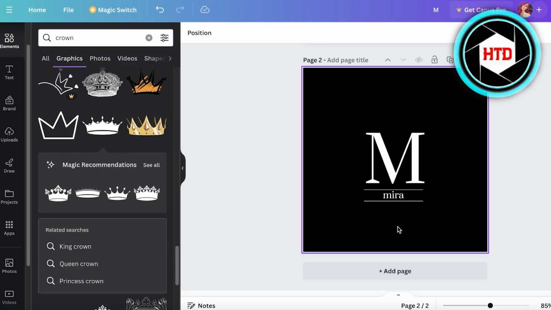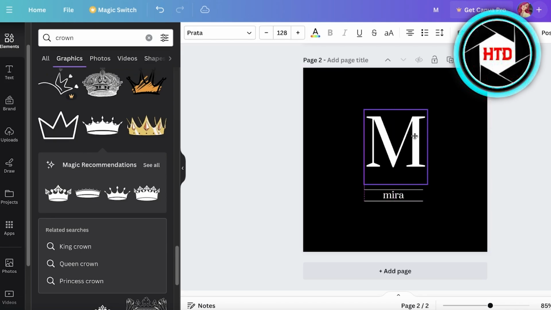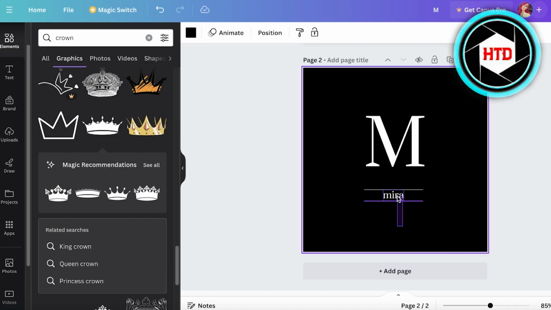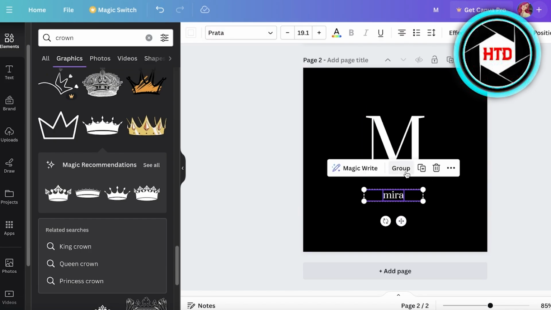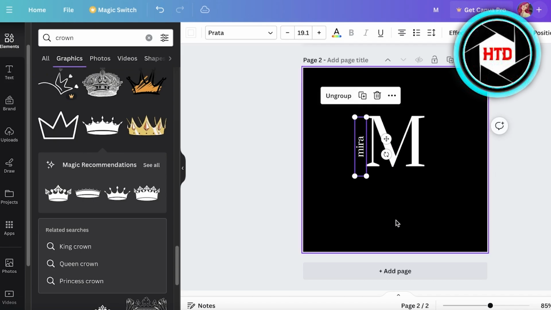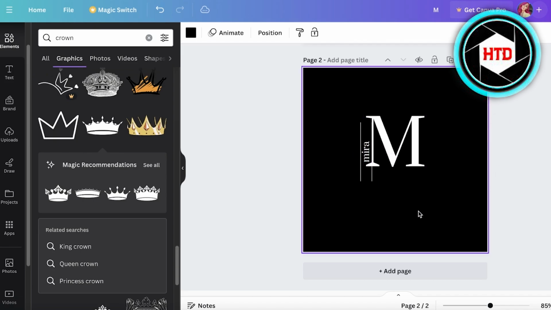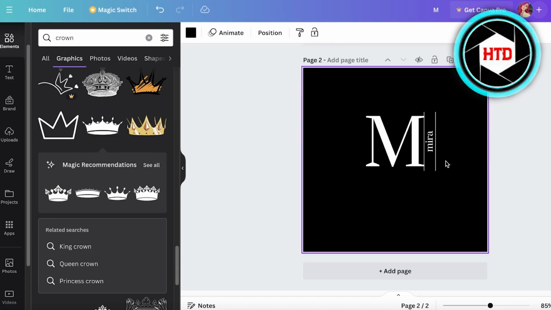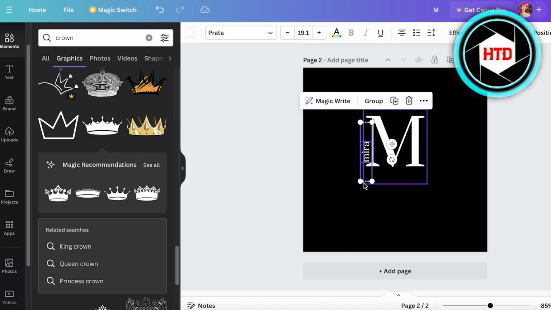So let's say I want to go with a different style. I can go like this, and I want to leave the M and just group this part together and then rotate this to 90 degrees. And then I can place this part over here as well, like so. And you can always remove the bottom lines if you want. If you want, you can also keep them, but I really like them on the other side.